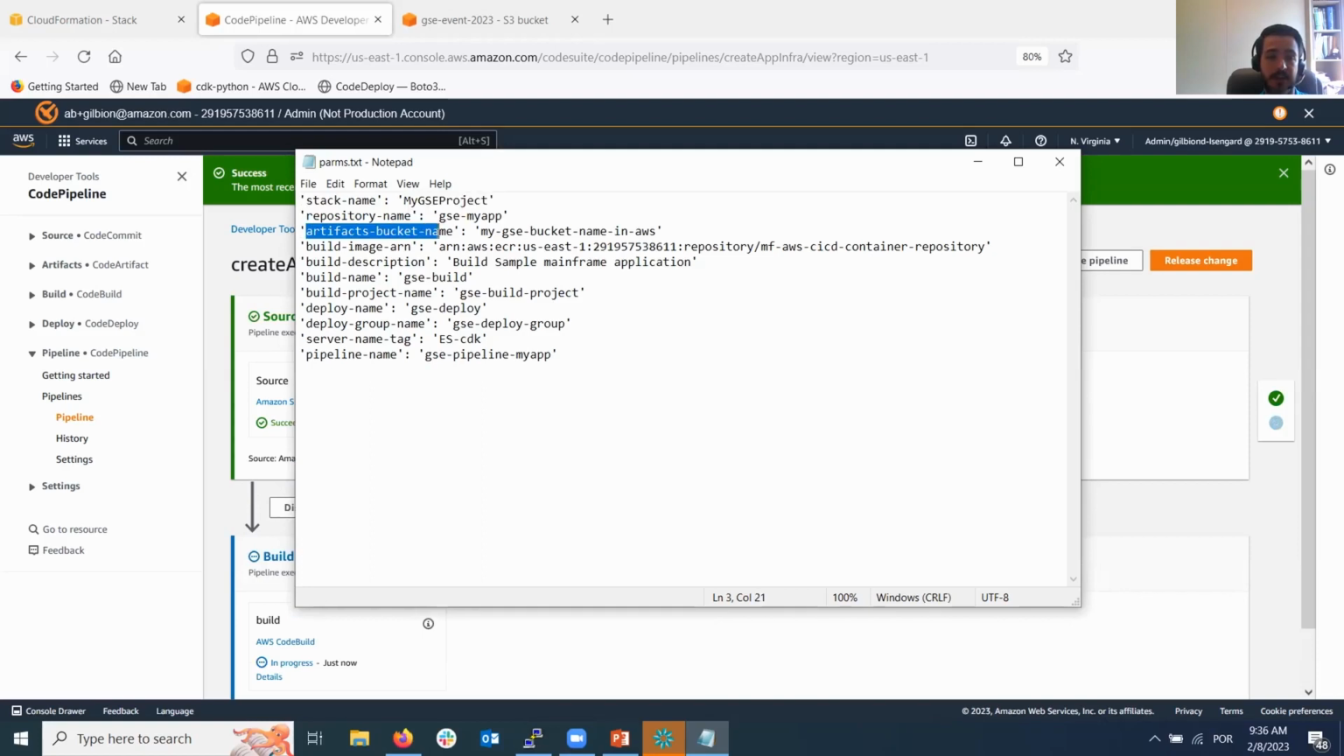I have the artifact that will be created. It's an S3 bucket. This is where I'm going to store my artifacts after I've built my application and want to deploy. This is the image that I'm using to compile my code. And I have some other descriptions here as well about the build, about the project that I'm creating, about my deployment type, what servers I'm going to use, and what my pipeline name is. So I can set up everything I want here.